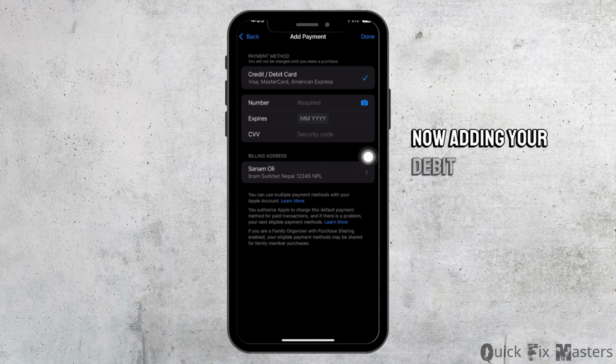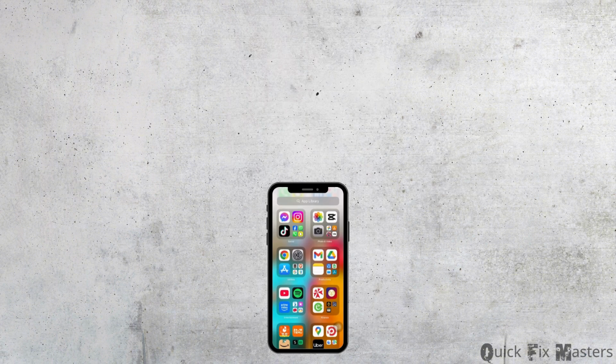Now adding your debit card won't cost you a penny, but only when you start making purchases, then your balance will be deducted.